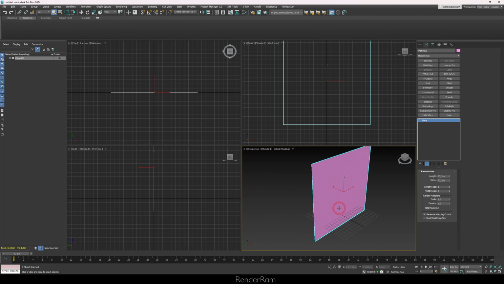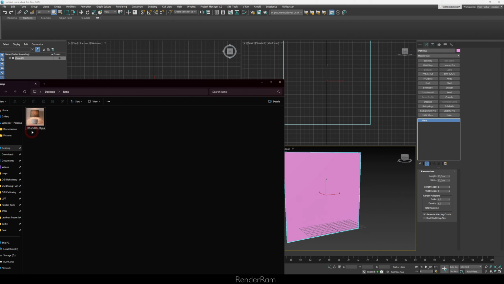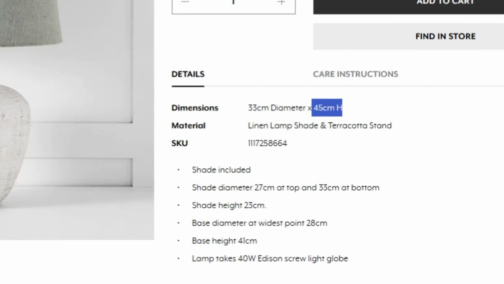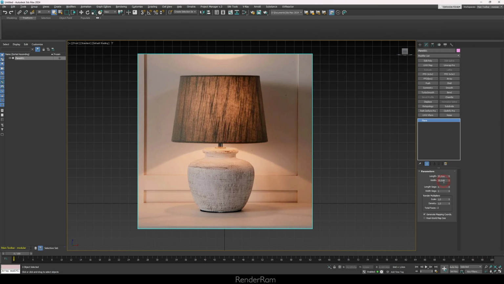So how do you go about it? You have a plane here, move to your folder where your image is, and you can directly drag an image and release it on the plane. Now let me go to the website where I got the picture of the lamp just to see how tall or how wide it is. We can see that the height of the lamp is 45 centimeters. I can't just put 45 here because it's an overall image dimension. We have this part which is not included and this part which is not included in the 45 centimeter height, for example. So how am I going to go about it?